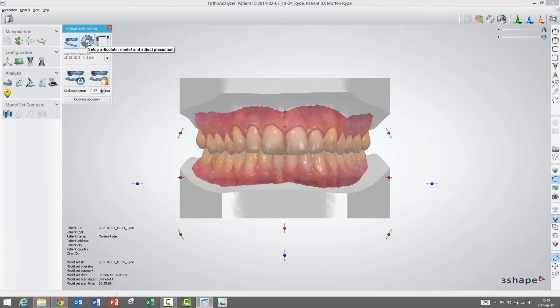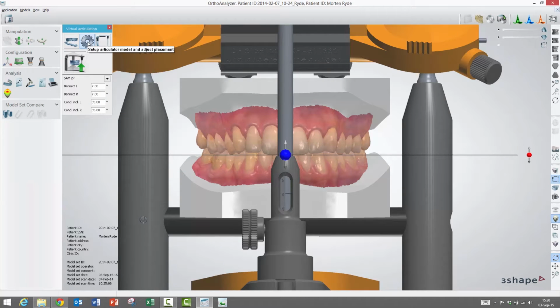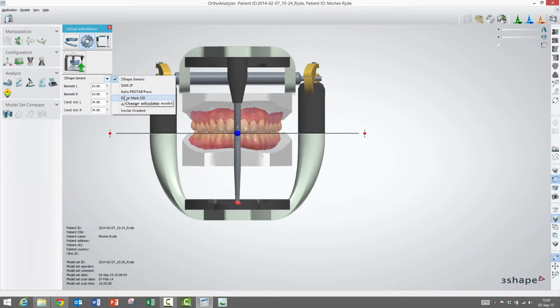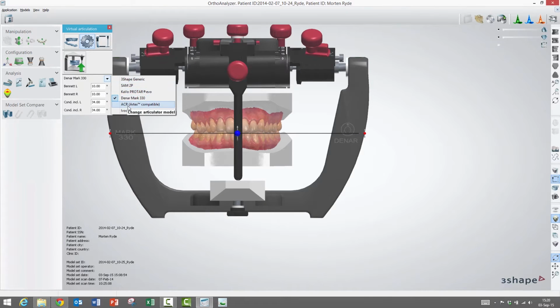Now I'd like to go to the next one, starting from the left hand side, so the second icon. Set up articulator model and adjust placement. Yep. Okay, now the virtual articulator is in place. So in this section, we have many possibilities. First of all, I guess you would like to choose among the different types of articulators we have. Right, especially if you have one physical already, you want to see the same one. Exactly. We have the different articulators, and for each articulator you have different settings and parameters.